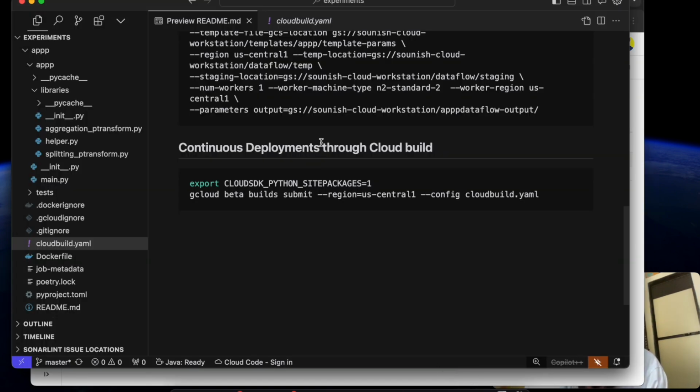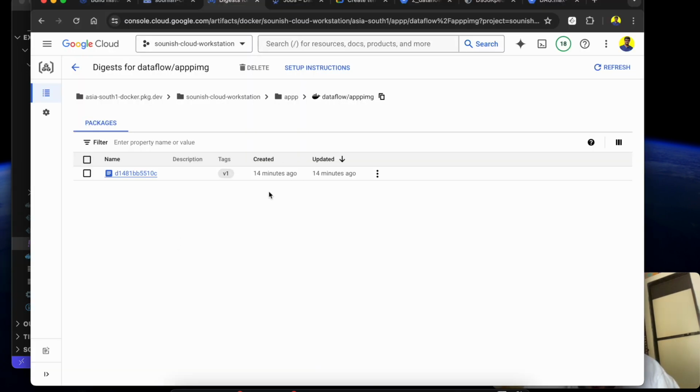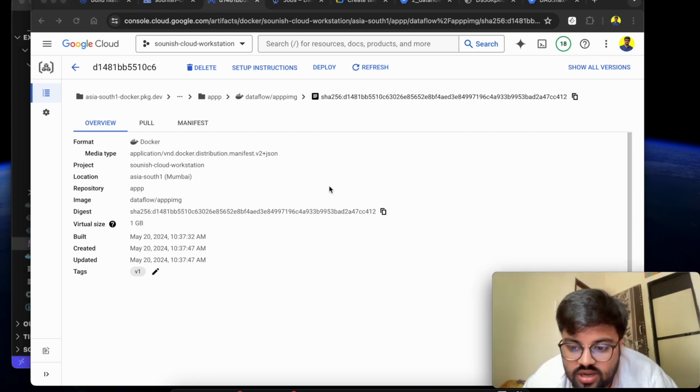Now this image, how can we be sure? If you go inside your Cloud Build, this is the image tag name we have given, app image version 1. It is already created inside it, and it is almost a 1 GB image. So this is our custom Flex SDK container image, which is going to execute on a Dataflow environment.